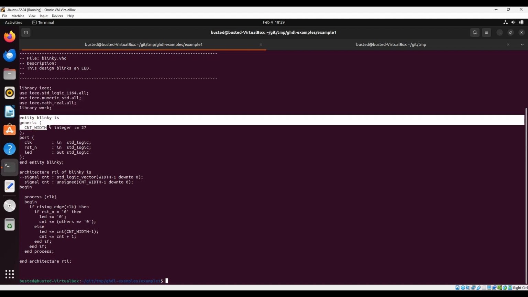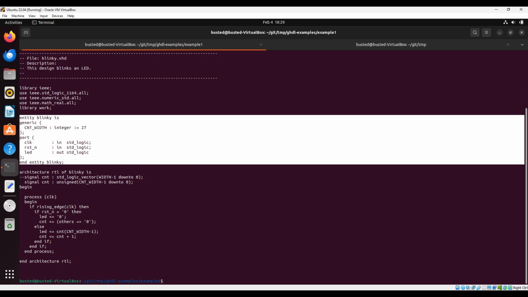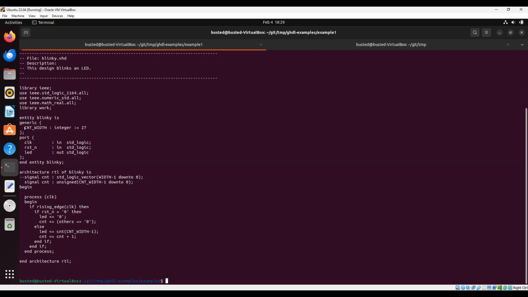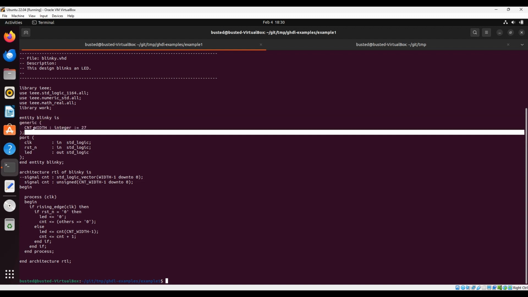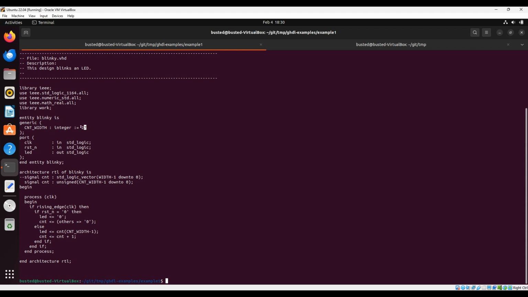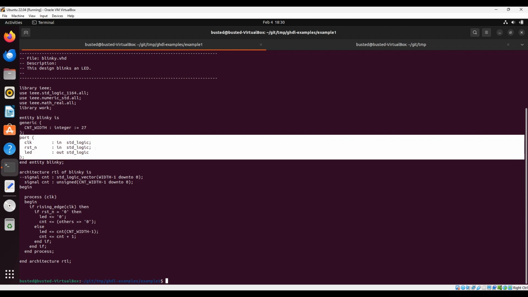Then we have this two-piece construction here. We have an entity which defines these generics, which you can view as constants. So it's like count width is always 27, which means 27 bits. Then you have a port list, which defines all the inputs and outputs. You can see the syntax of it. So you've got a clock and a reset, which are inputs.